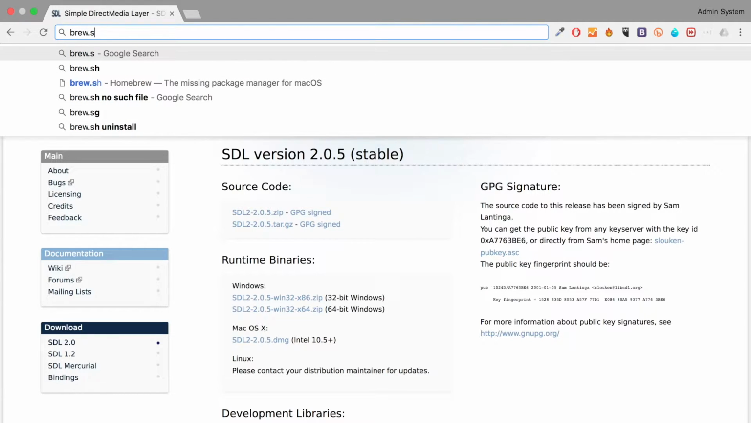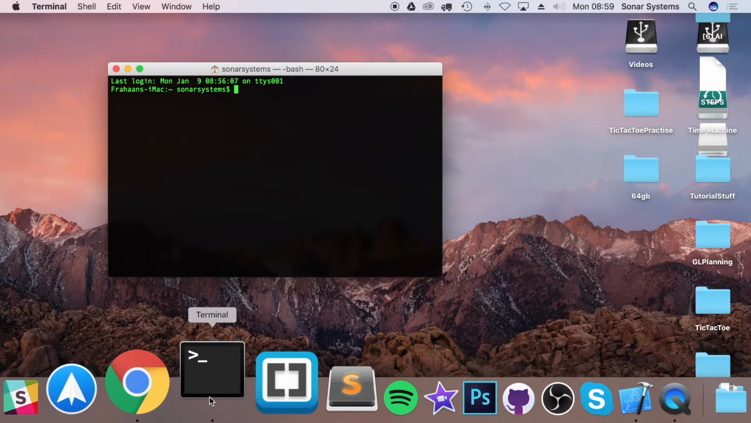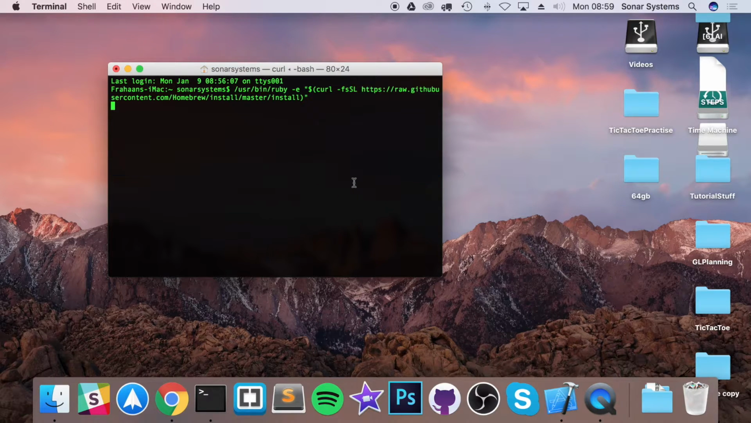So if you just go to brew.sh, this will allow you to install Homebrew, which is an amazing package manager for the macOS operating system. And to install it, just copy and paste this line, open terminal, paste it into here, click enter.